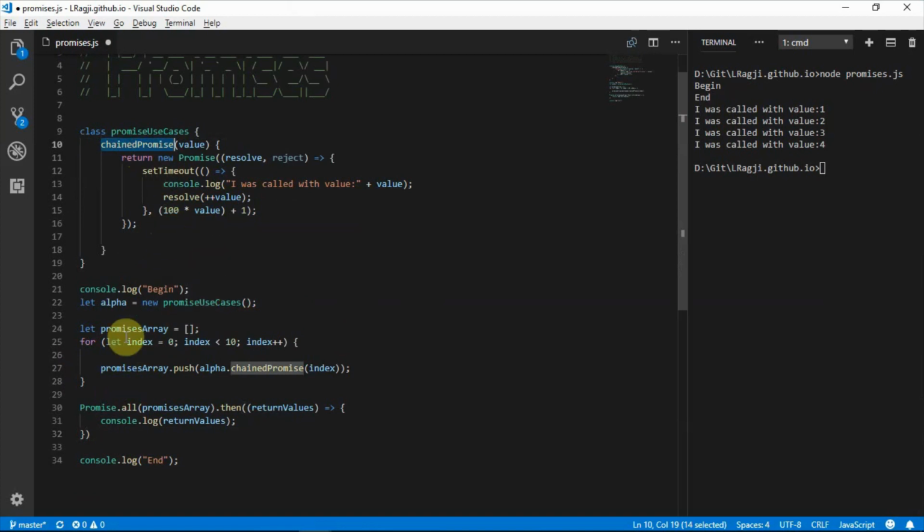So the function remains the same. What I'm doing here is I'm just creating an array to hold the promises. Now I'm writing a for each loop. This is the part where, let's say you have 100 promises to be called, then this is the number of times you want the for each to be run in parallel.